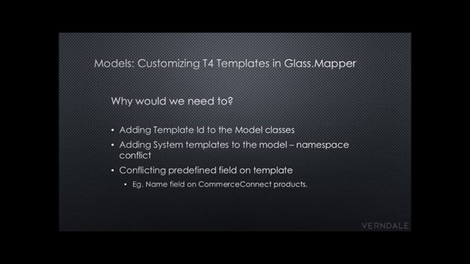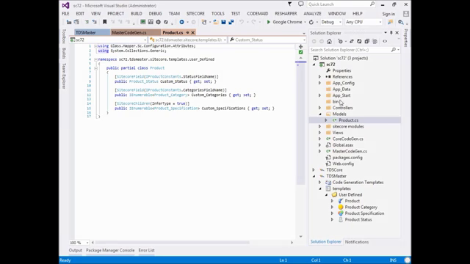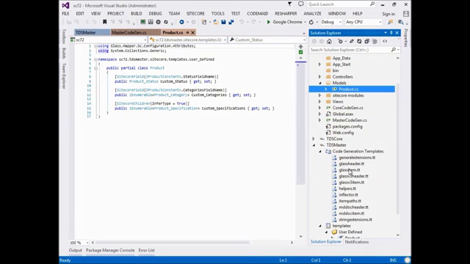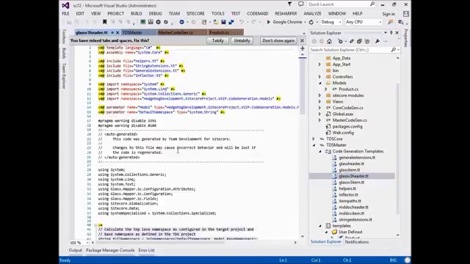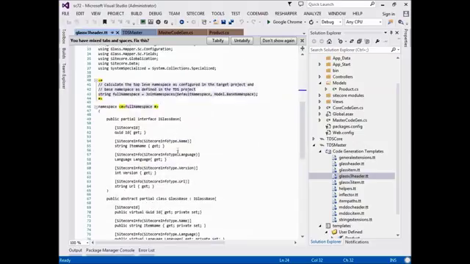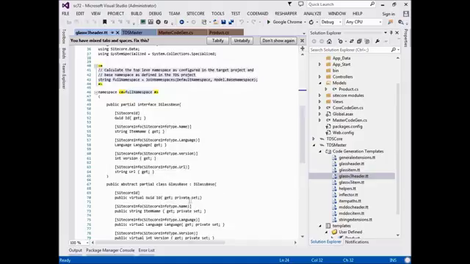So you just have to go into the template file, into the TT file for item header in this case, because something like template ID, we would want to add to the base class, which would be available for all the classes created by CodeGen. I don't think I've added it here, but this is where you would add it, in the interface and also in the class.